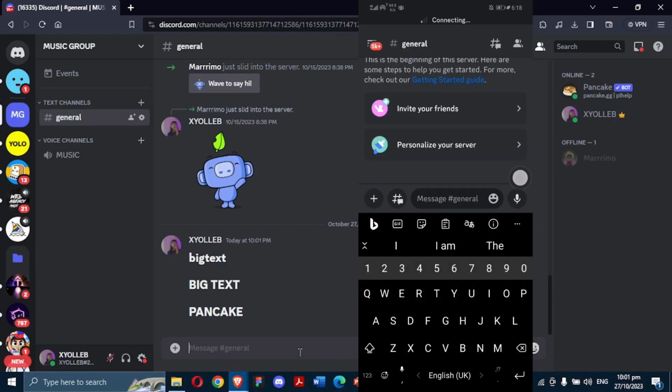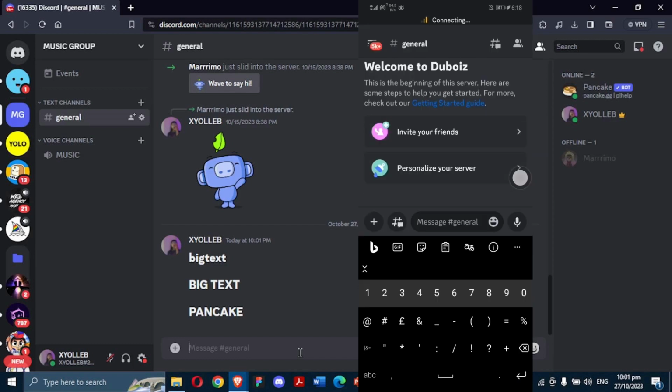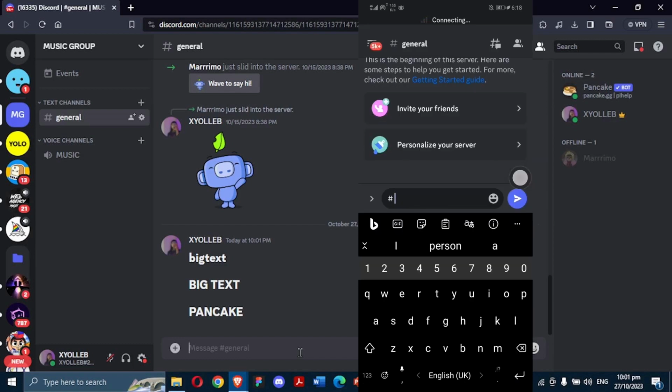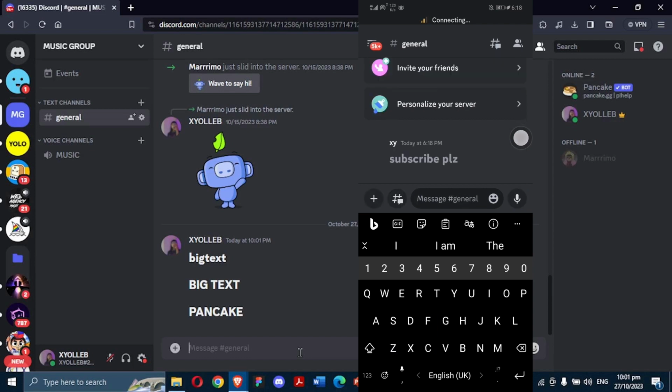The steps are just as easy on mobile. Simply use the hashtag followed by a space and then your text. When you send it, you'll see it appear bold and big. So, there you have it. A simple and quick way to make your text stand out in Discord.